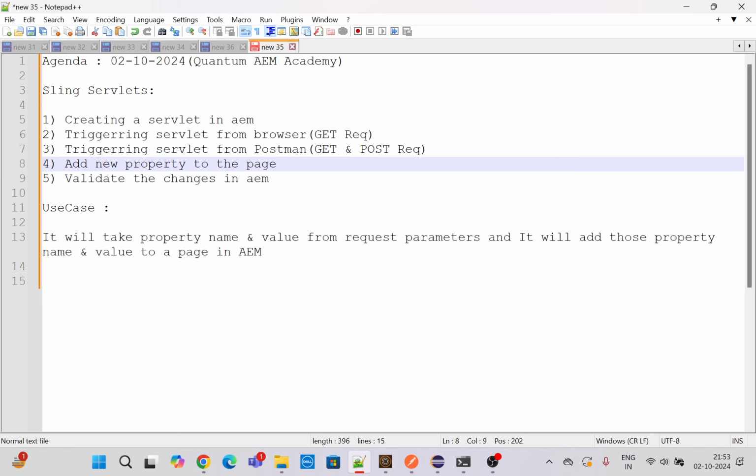In the AEM page, we are going to add a page property. For that we need to add it under jcr:content. We need a key value pair, a property name and a property value. Those we will take from the request. Whenever you trigger a servlet, we will provide request parameters, and we will access those request parameters inside our servlet, and we will add those properties into the page properties by using ModifiableValueMap.